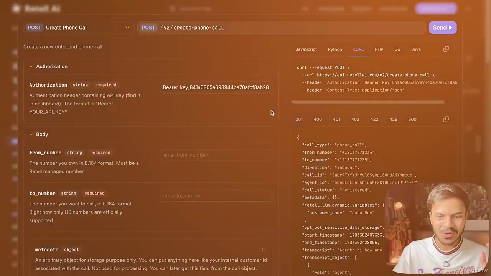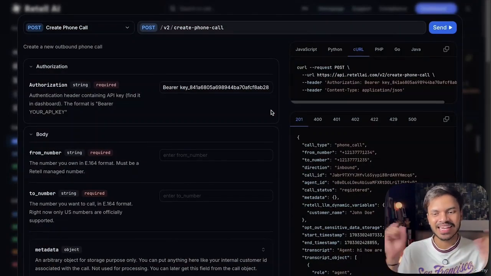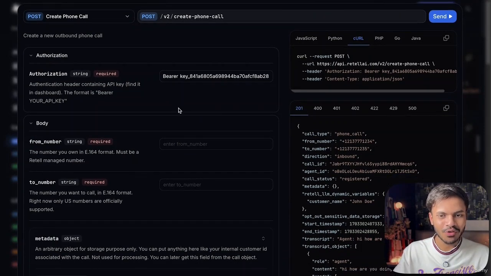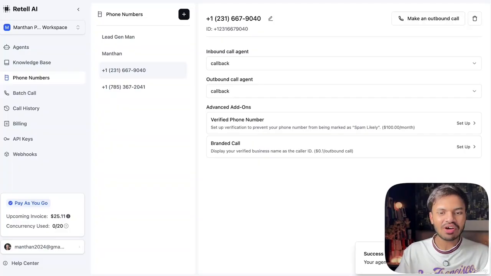Click on try it. And if you're watching this course after some time, there might be some UI/UX changes, but to be honest, the fundamentals will always remain the same. So don't worry, something might be here and there, nothing too crazy. So just add your API key here, and the from phone number, which is the phone number that you are assigning for a Retell AI agent. I have assigned this phone number for our callback AI agent.